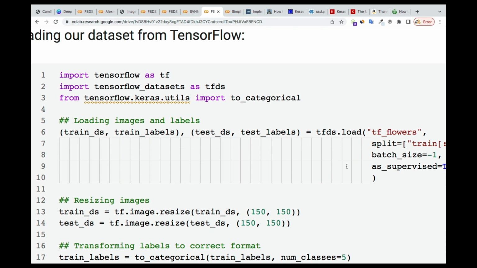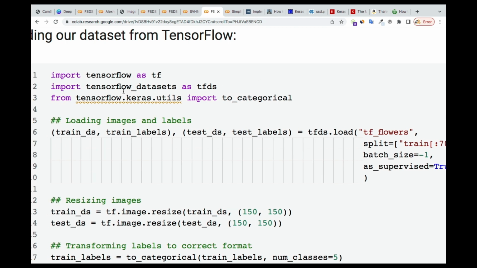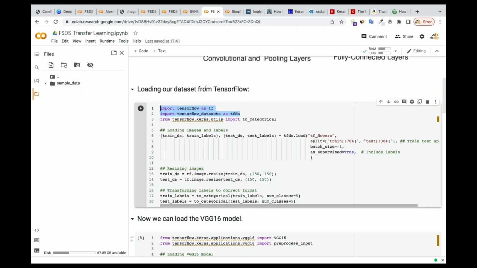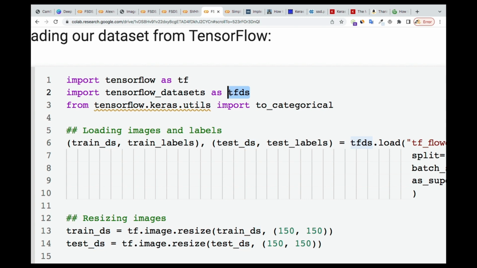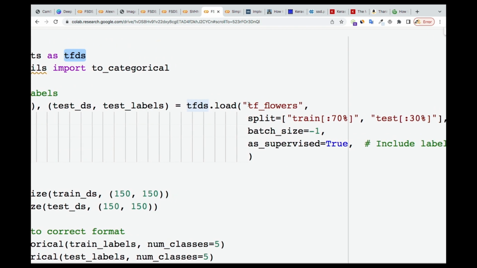My dataset is one that I'm getting from TensorFlow. TensorFlow underscore datasets has datasets there, so I'm importing it and shortening it to TFDS, for TensorFlow Datasets. I'm just loading that particular dataset, which is tf_flowers. It consists of flowers.